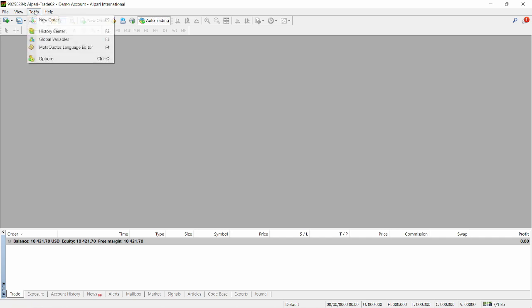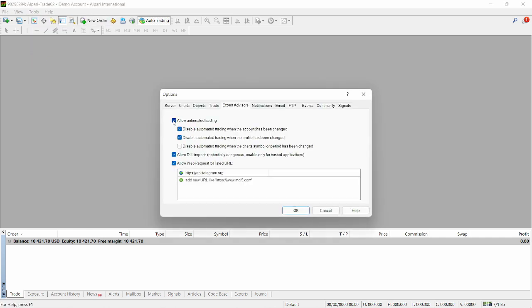All right, so the next thing we need to do here is to head over to tools and then over to our options, and then make sure we have allow automated trading turned on, and these others checked as well. And then for allow web request for the listed URL, we need to add this https://api.telegram.org.